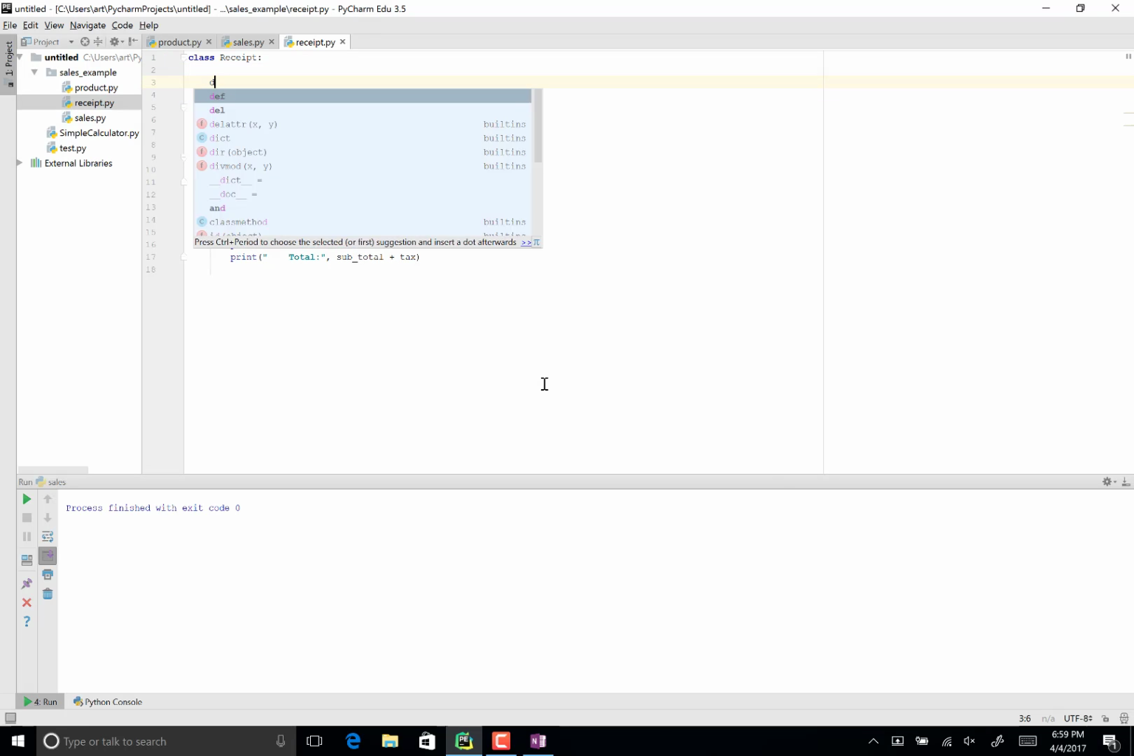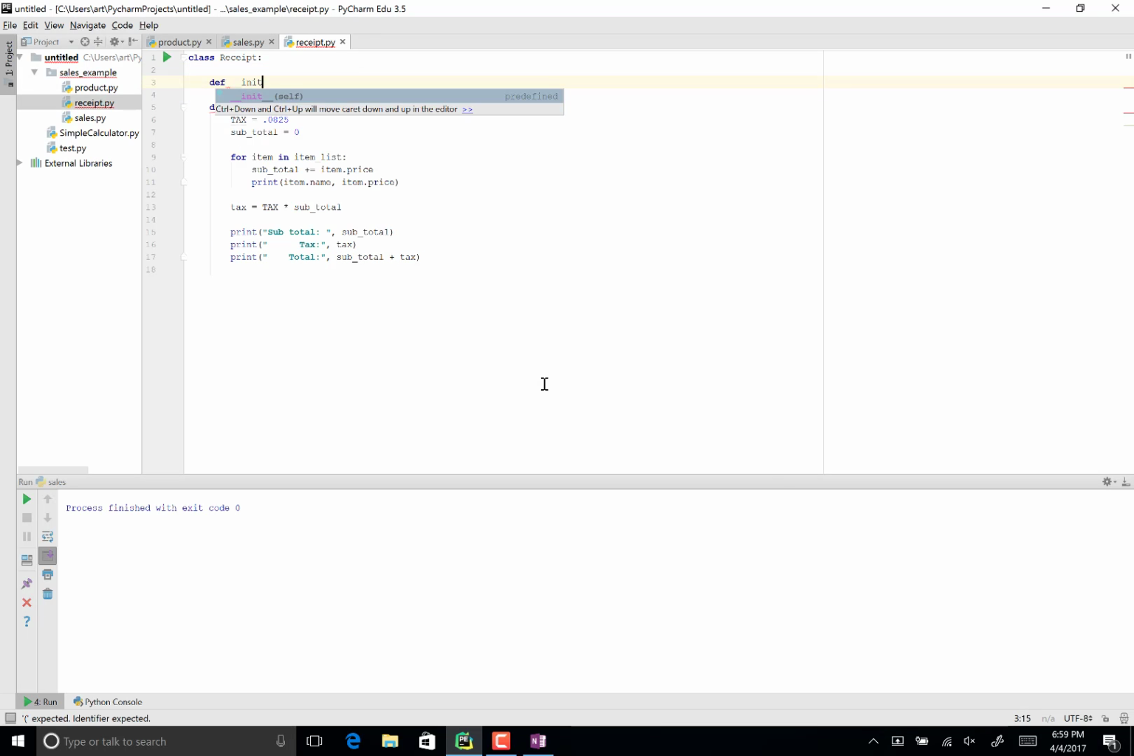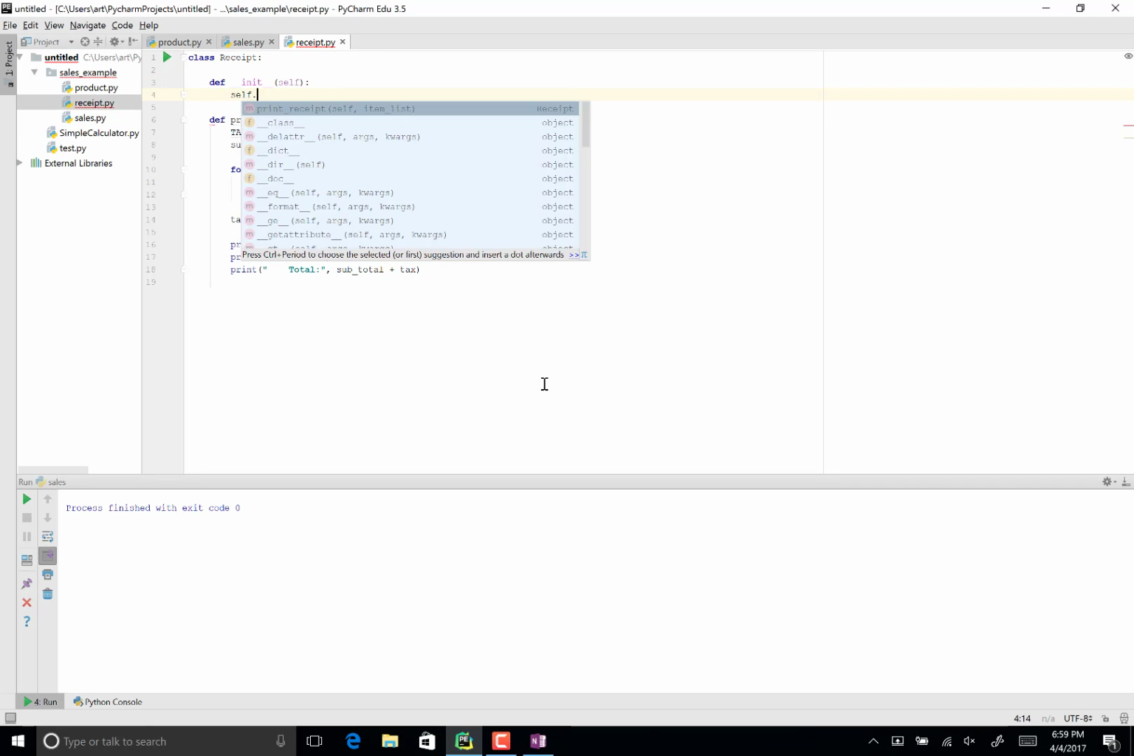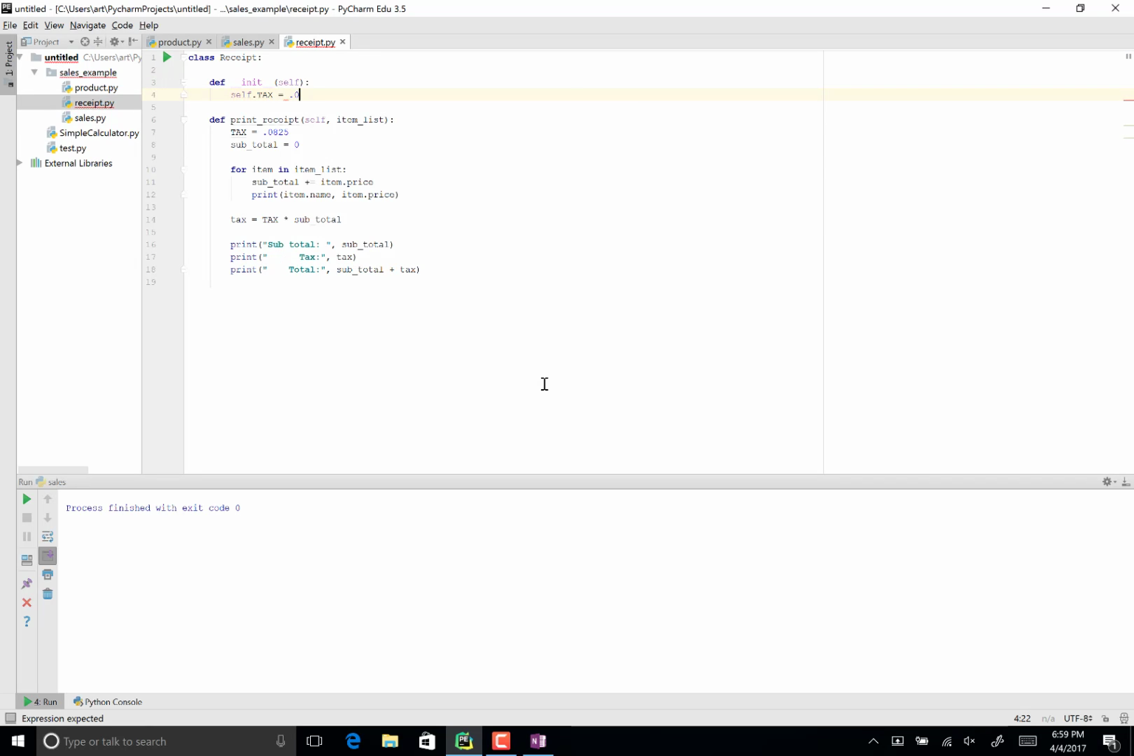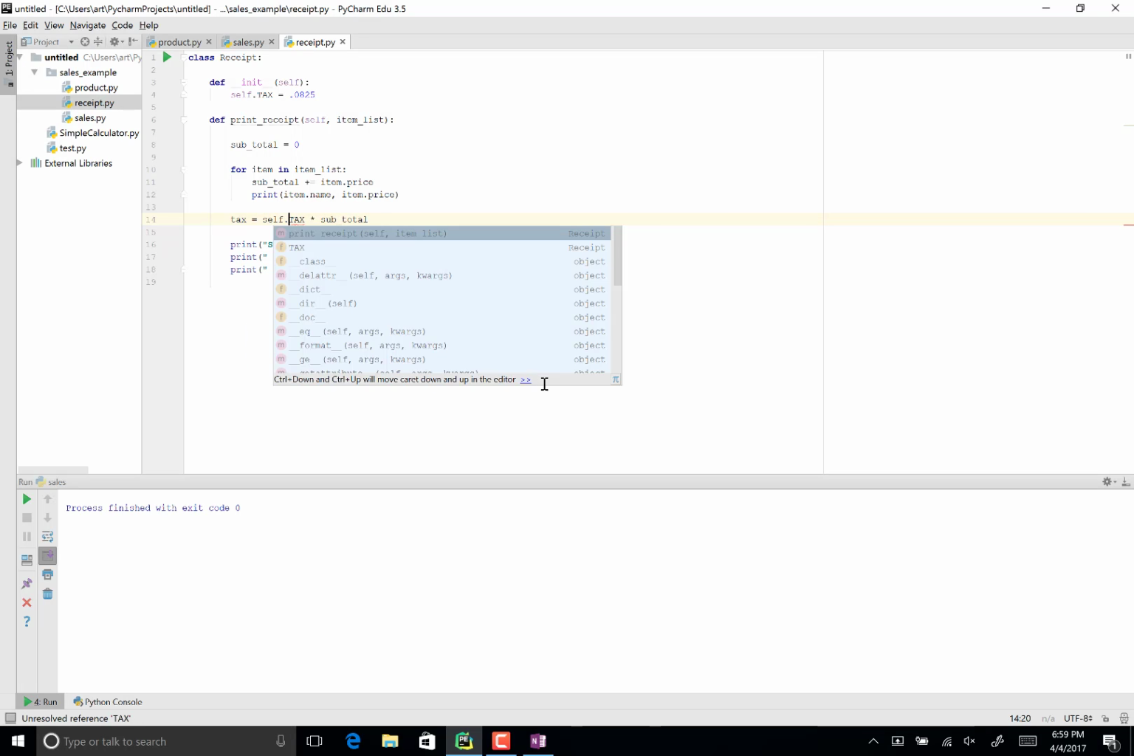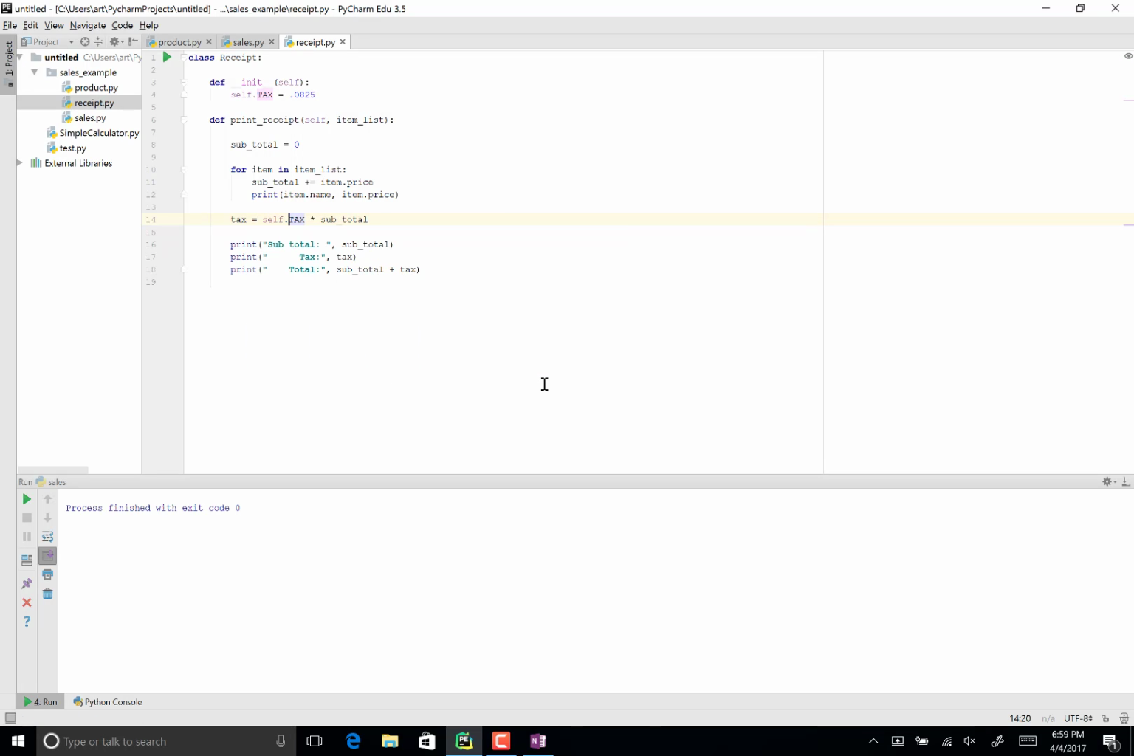I think in the class assignment I did this. Self.tax equals 0.0825, and we didn't use a local variable. So here we have to make sure we reference the class attribute, self.tax.